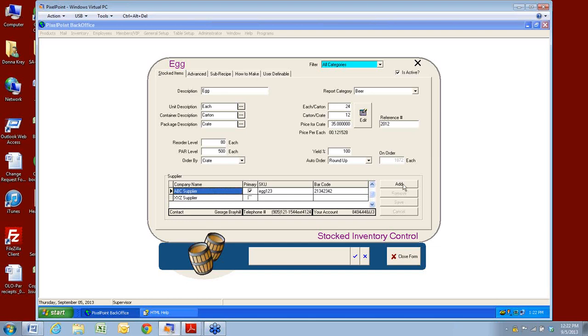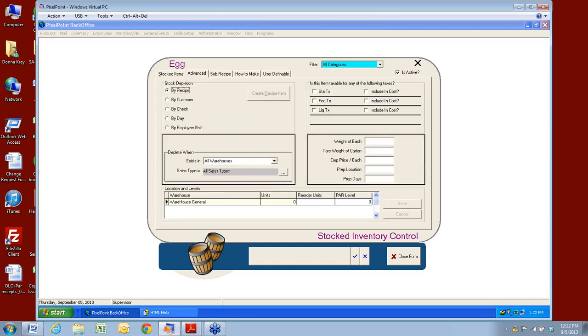Okay, and then over here is where you can add another supplier if you so choose. So you've got a new guy on the block, a neighborhood kid, and they have fresh chickens, and now you're maybe going to experiment with getting fresh eggs from the local farmer. So you might want to add him into the list as well. Okay? Advanced.